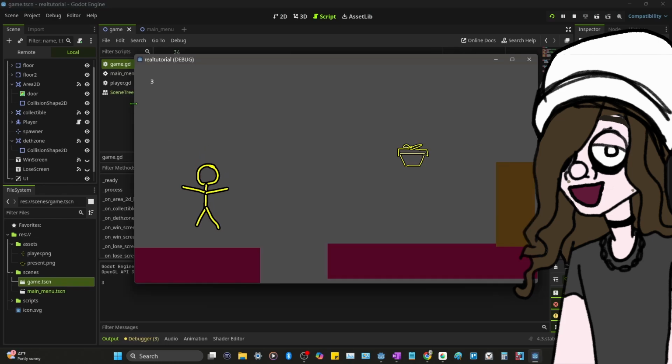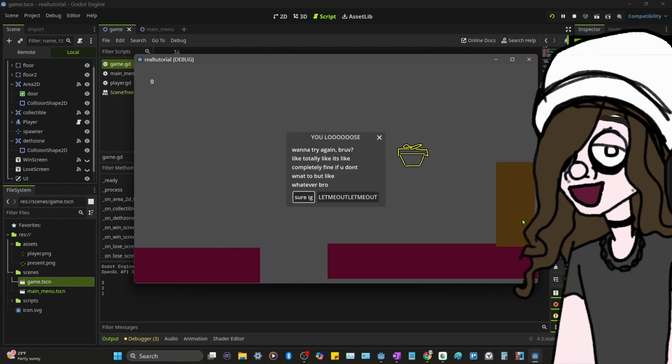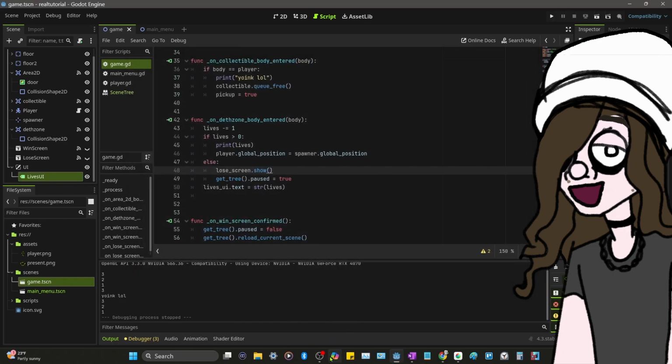So now when we start, it'll say 3. When we jump in a hole, it'll say 2. When we jump in a hole again, it'll say 1. When we jump in a hole again, it'll say 0. And we can replay, and it'll go back to normal. Now we have a fully functioning game loop.